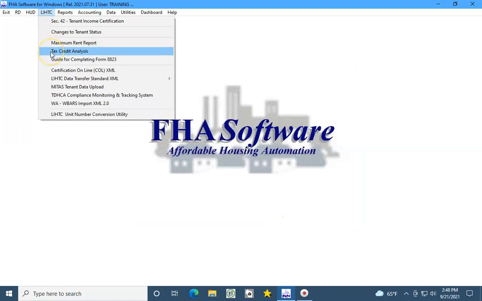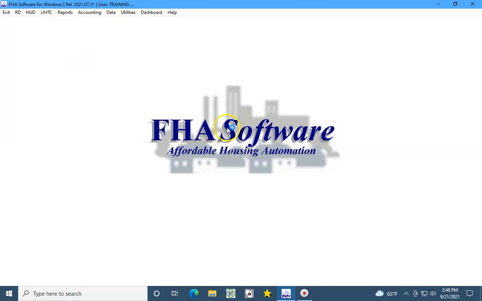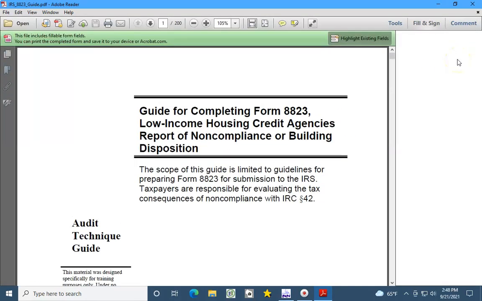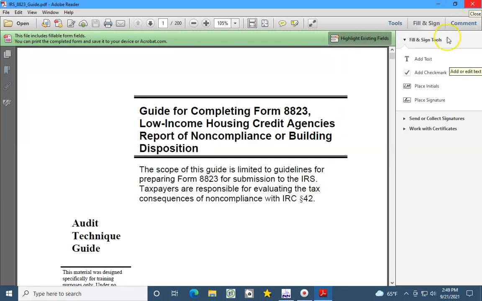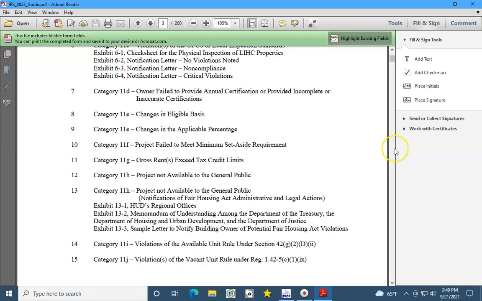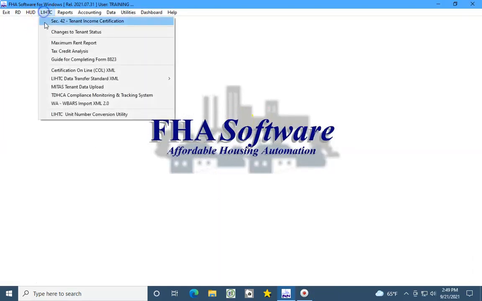It's basically our main analysis for helping make sure you're in compliance with tax credits. We provide the 8823 guide, which goes over all the rules and regulations for tax credits. Every time a new guide comes out, we provide it. It's basically a run through of your tax credits, all the things that pertain to tax credits. We provide that for you.